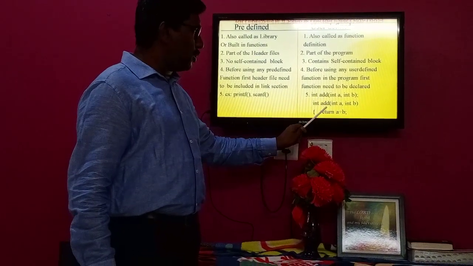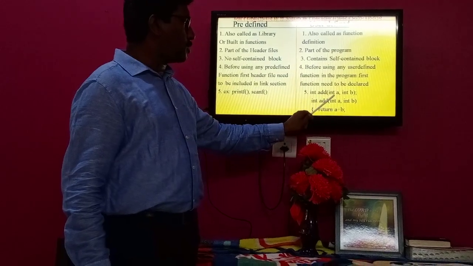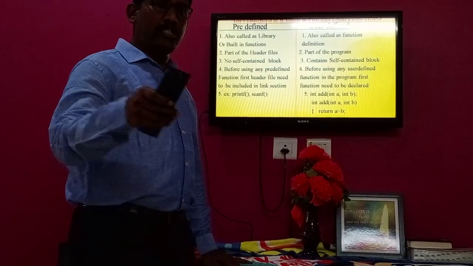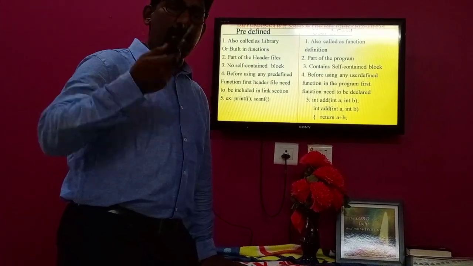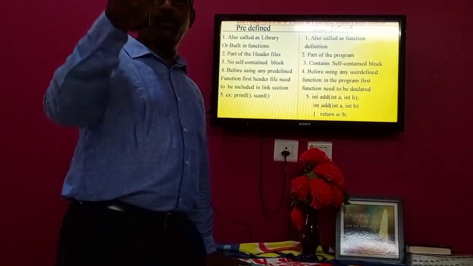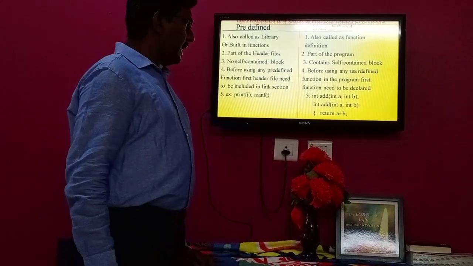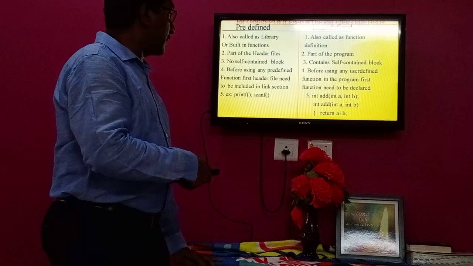Like this, before using any function, I am supposed to inform it to the compiler. Just like ordinary variables, int a and a is equal to 10. So before using that particular variable, that variable needs to be informed to the compiler. Like that, a function also needs to be declared. That is, informed to the compiler.